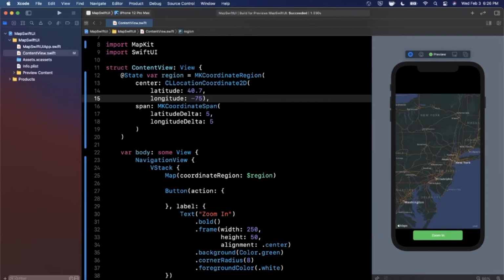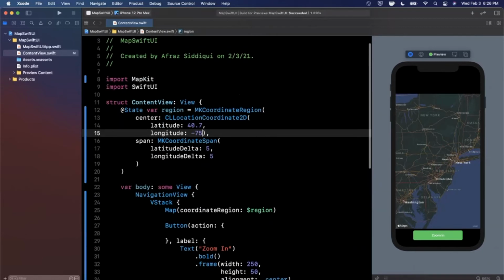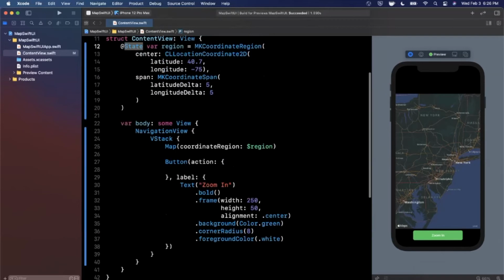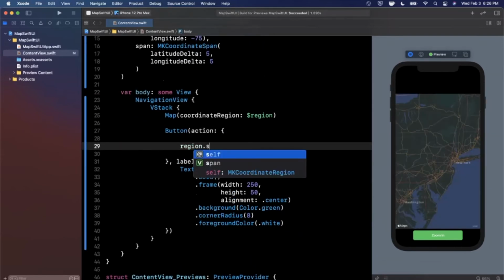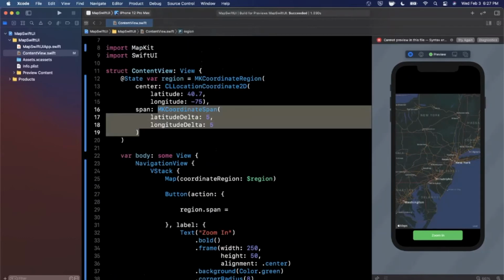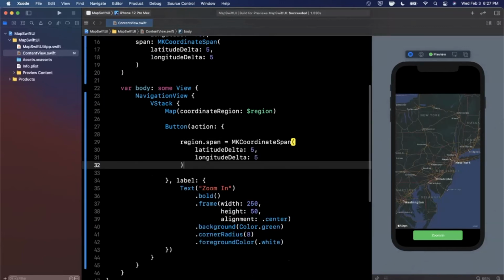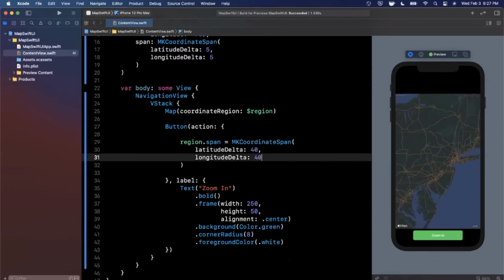So now what we can go ahead and do is when I tap on this button, we want to go ahead and zoom in. And now, if we recall, our region here, we marked it as state. So if we change anything on it, our view will recompute. So here I'm simply going to say the region's span, and we're just going to assign it to a new span. So I'm going to copy and paste that and just drop that in right there. And instead of 5, let's go ahead and say 40. Now that might be a little aggressive, but we'll see what happens.